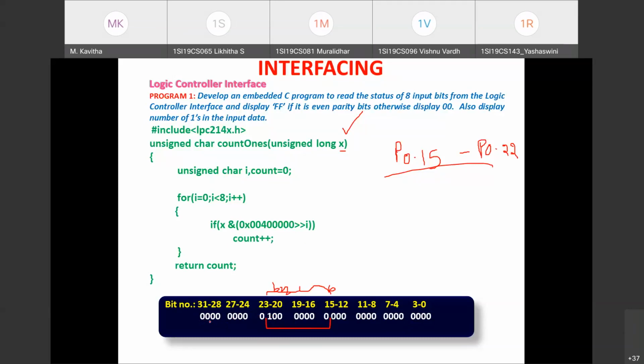Bits 31 to 28 are all 0, 27 to 24 all 0. It is the second hex 0 that you are finding here. So 0100 means it is 4. Next, 0000 followed by all zeros, so these are 5 hex zeros. This constitutes one hex 0, this constitutes another hex 0. These are all zeros. So in the first iteration, what is the mask value we have considered? It is 004 followed by 50.